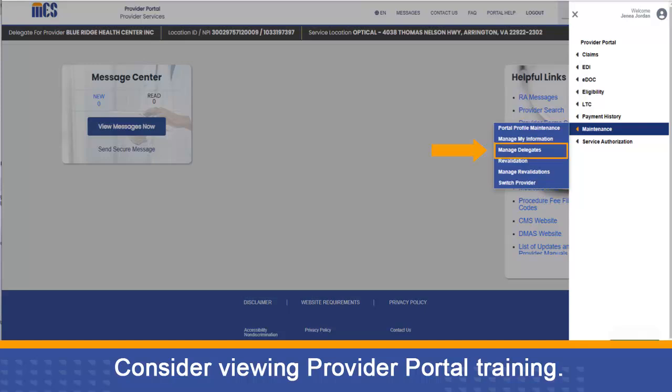When you set up a delegate, that user will need to complete their MES registration to obtain unique credentials before they can start using the system. Each provider and delegate should have their own MES login credentials.